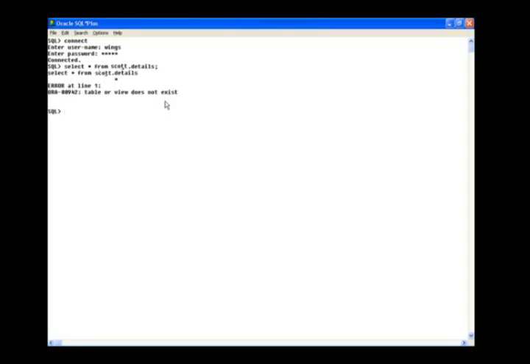To change this, we need to use a grant command. Let's see how to give permission on the table Details to the user Wings. First, we are going to connect as user Scott. We need to log on to the database as user Scott, and then type the statement. We have successfully granted the select permission to the user Wings. Let's check this in the next section.